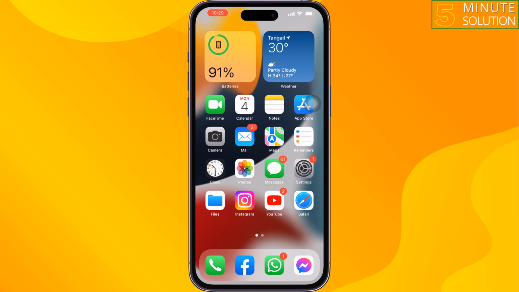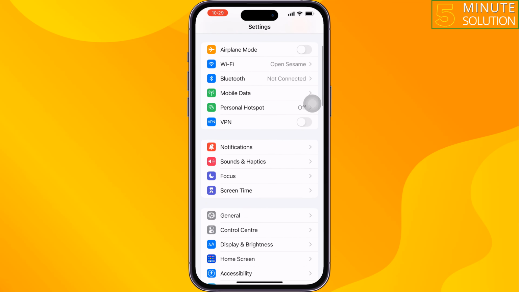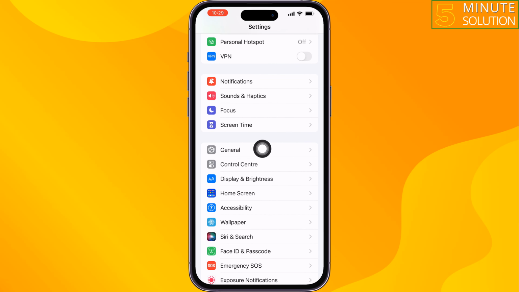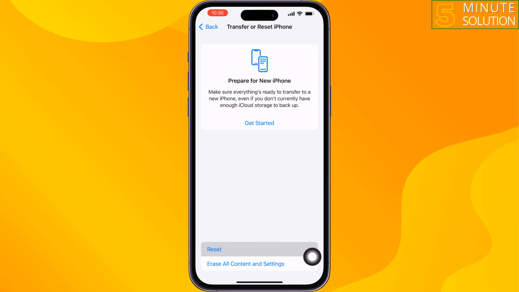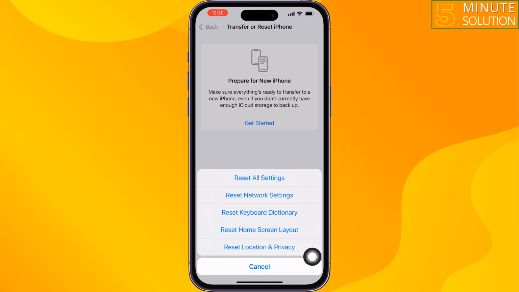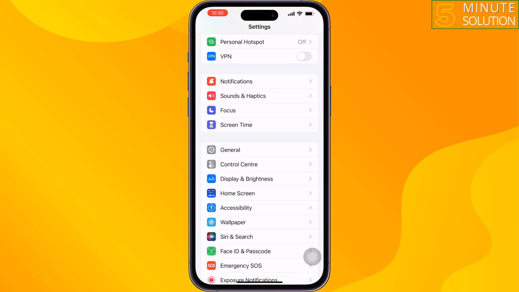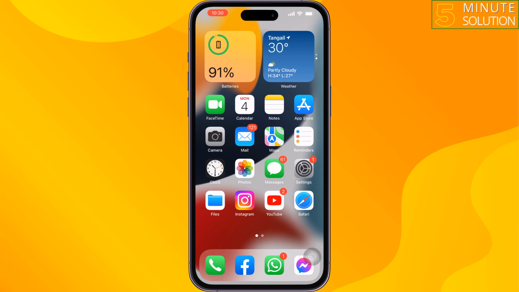The last and final solution is reset all settings. Open your iPhone settings, scroll down, General, scroll down, Transfer or Reset iPhone, reset all settings. Once done, hope your Face ID and passcode settings will be available in your iPhone settings.